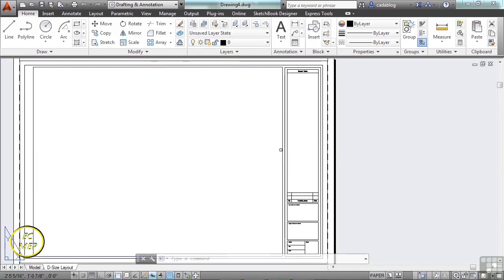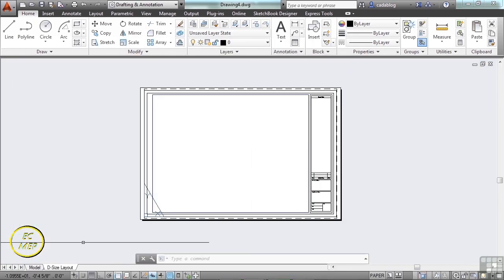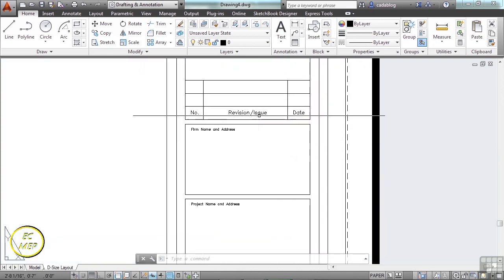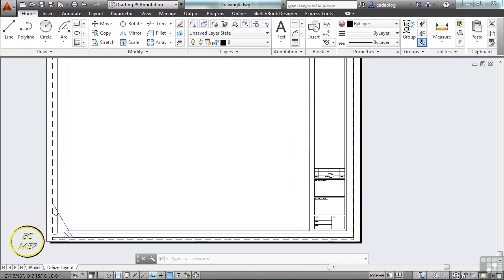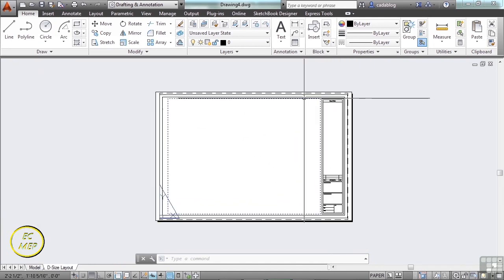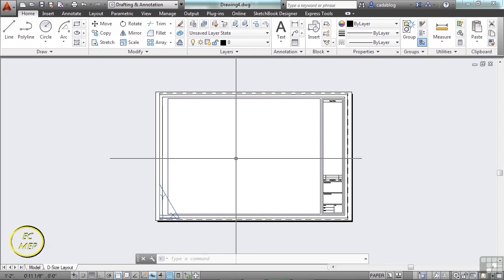This will bring you to a paper space tab called D-size. It's an architectural D-size drawing. It has a pretty generic title block in here already, and it has a viewport set up and some other layers and styles and things set up that we're going to need. So you can just stay right in here.